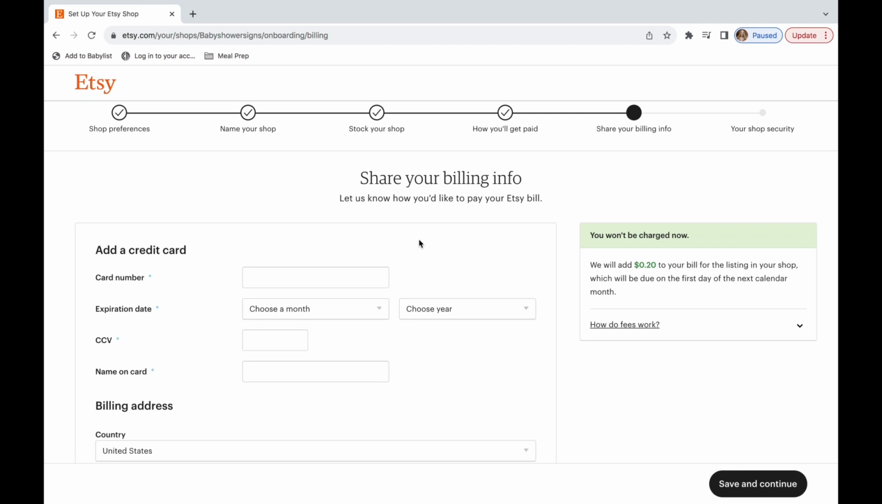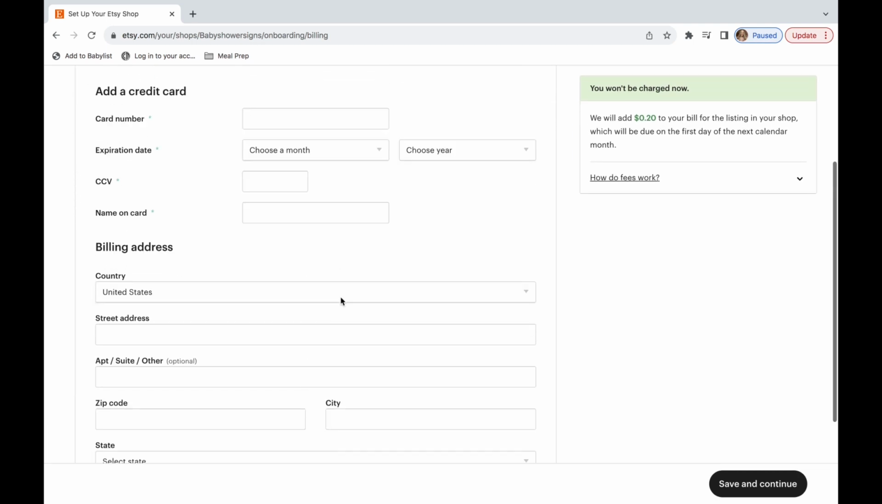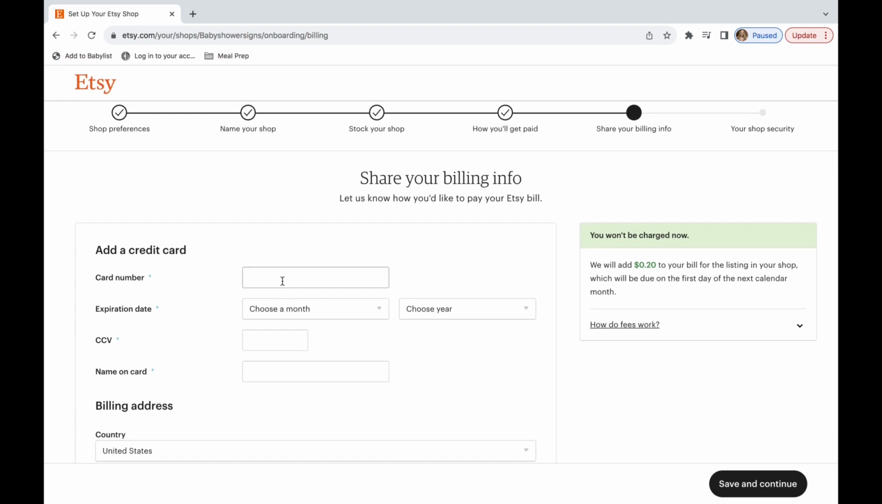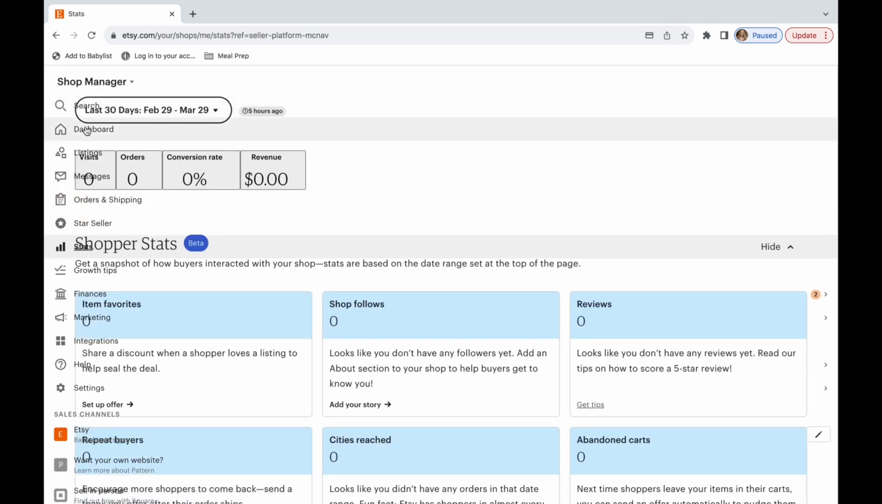You're going to add in your billing information. So we will add 20 cents to your bill for the listing in your shop, because we are going to be listing an item. If you added more, it's going to be 20 cents times how many items you added. So I'm going to go ahead and put in all of this private information, and I'll be back again. Okay, so now my shop is finally active and I would be able to start selling.